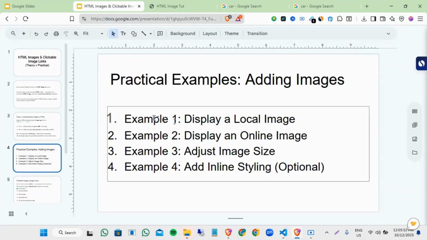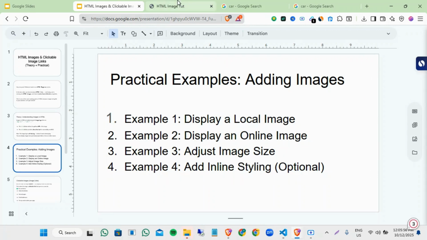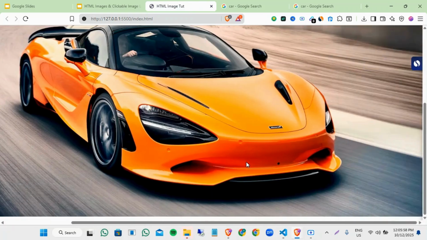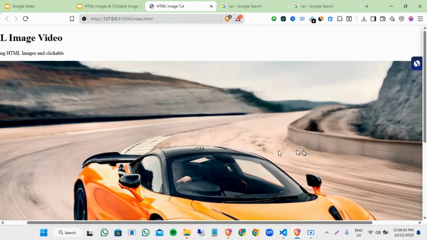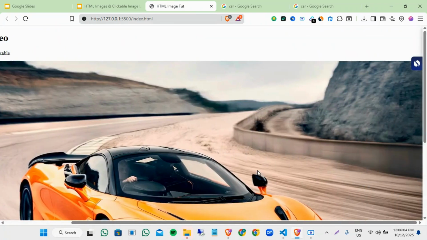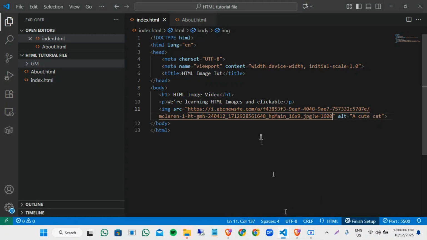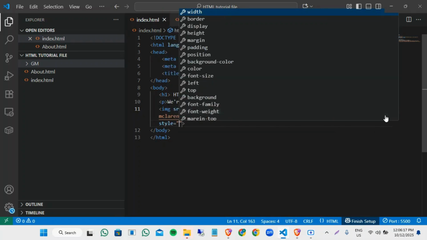So we have done number one, we have done number two, we are moving to number three. Now when the image size is quite large and big, we can increase or decrease it. What we need to do is use what we call style attributes.